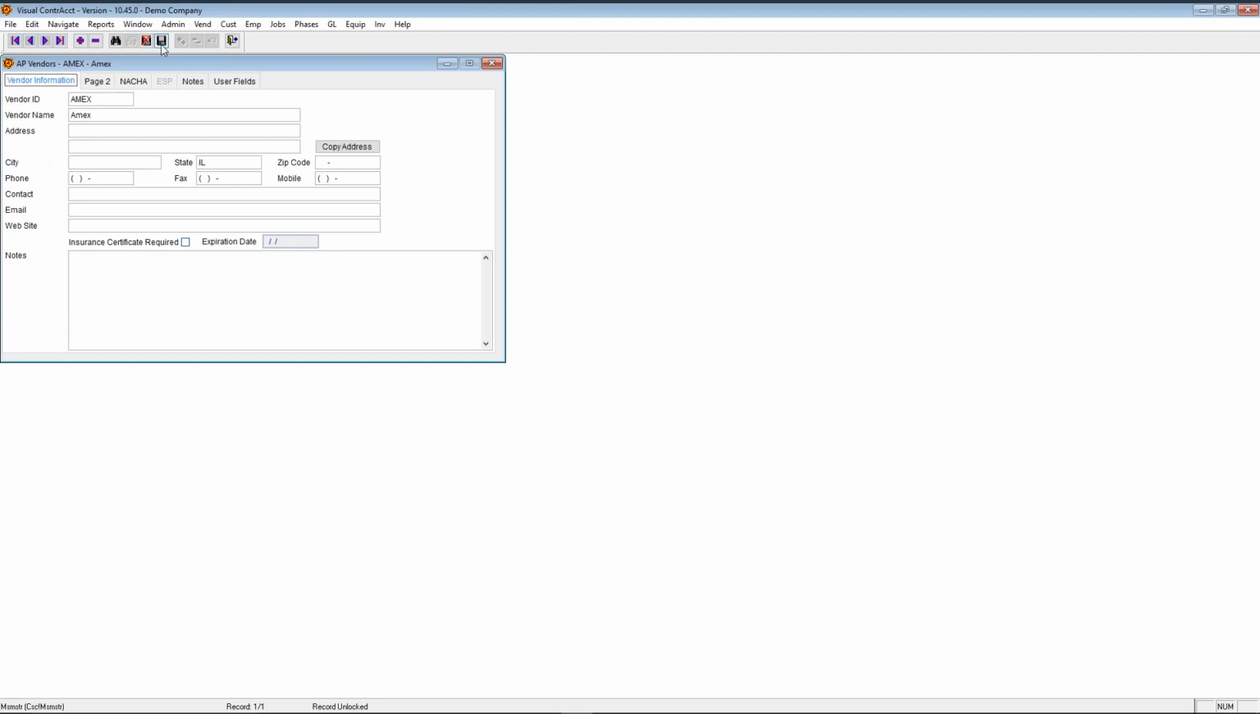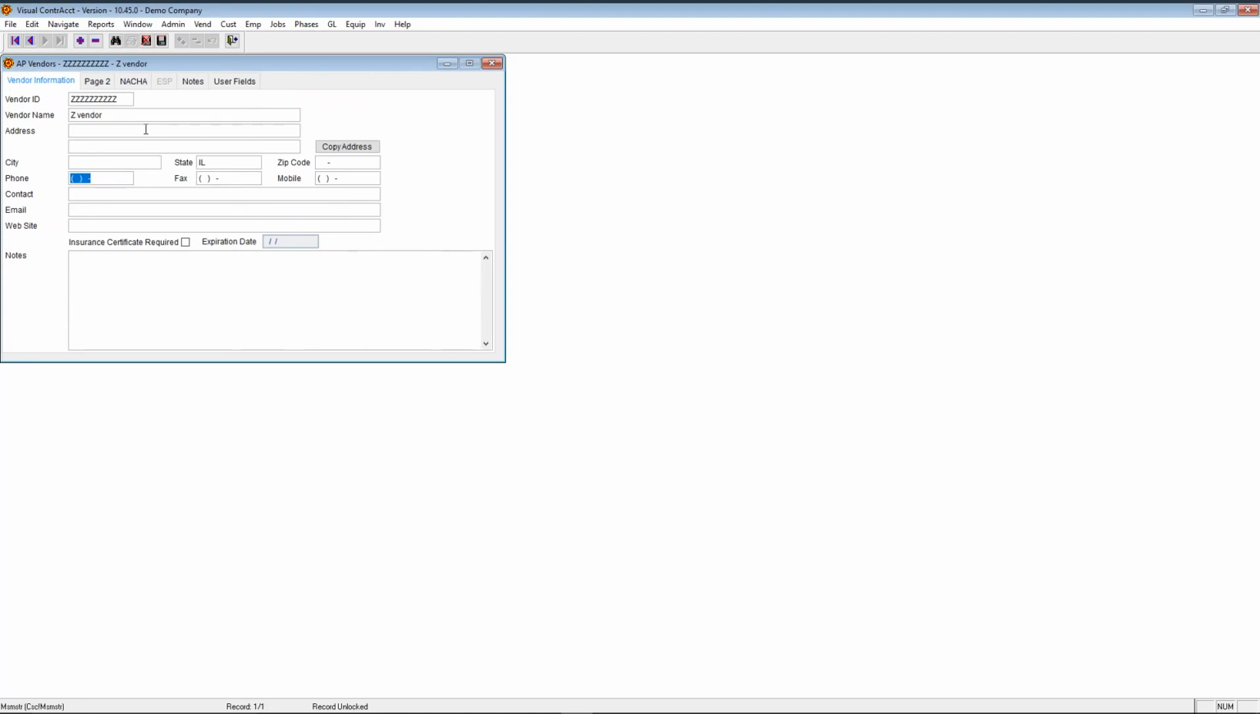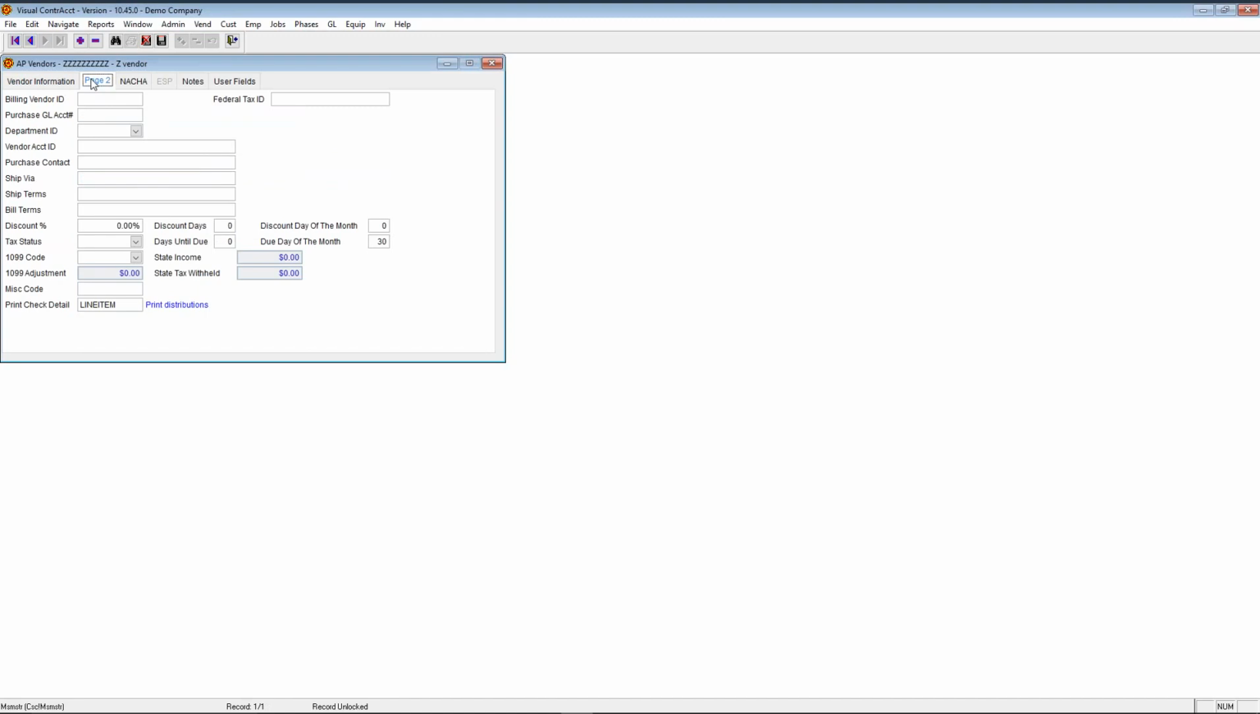Okay, so the other thing that we have in vendors, if you use the binoculars and do a lookup, you'll see there is a Z vendor, and a vendor that has all Zs. This is what we call our default vendor. This vendor will hold all the defaults. So when you enter a new vendor, these defaults are automatically checkmarked. This company is going to automatically have check detail as line item. It will automatically have due day of the month as 30. So you don't have to enter that in on every new vendor that you do. Defaults from this default vendor.